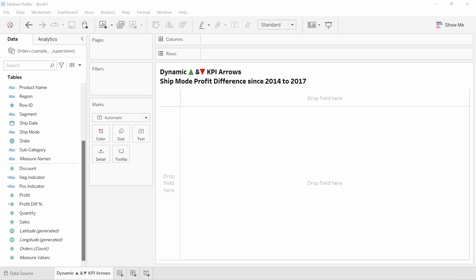Today I will show you how to add dynamic up and down KPI arrows in your Tableau. So let's get started. As you can see here, I have imported this sample Superstore in which I want to create a ship mode profit difference since 2014 to 17 based on the order date.